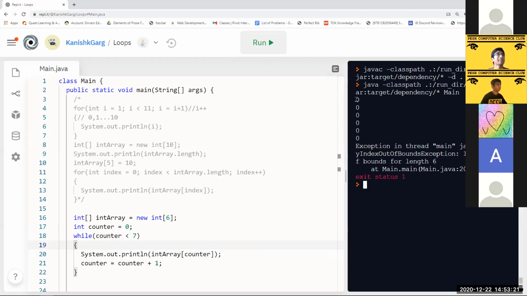So it will print the first 6 times, but then it's going to try to access the int array at index 6. And it does not exist. Nothing exists at index 6 because it starts counting at 0. So you got this error. So instead of 7, it should be 6.